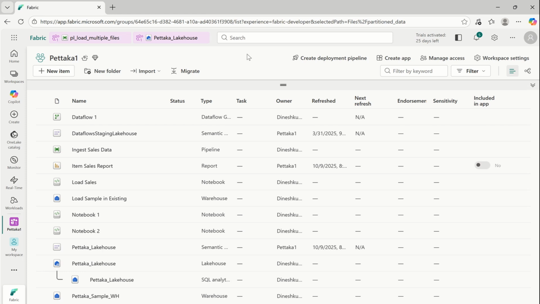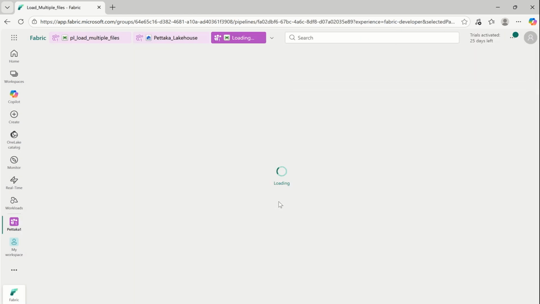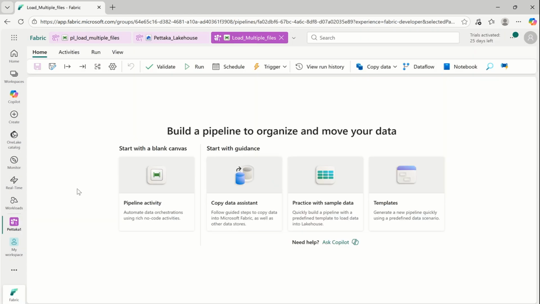First, in Microsoft Fabric, I have a workspace, Pettaka 1, and here I can create a pipeline: new item, and then pipeline, and I can name this pipeline, for example, load multiple files. Create. Now, once you have created it, you will get one home page. In this, you need to select the pipeline activity.